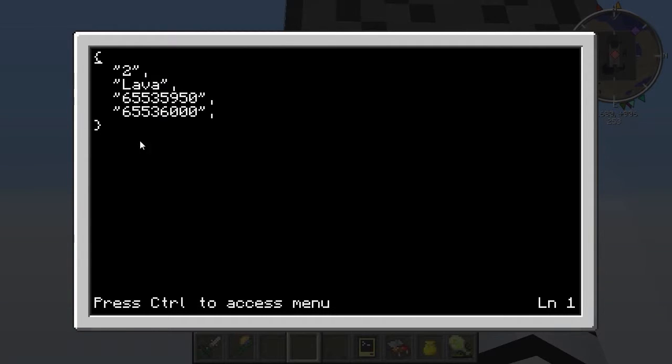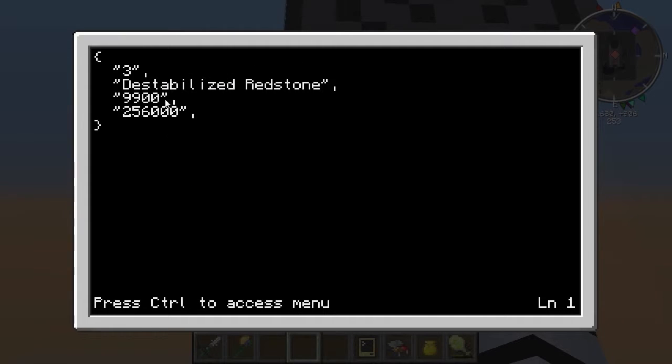This is a serialized table. So ID number is 2, lava is the name, this number is the volume that we have, and this is the capacity. And we can of course do that for all of the liquids that we have, which I believe that is redstone. And you can see this is in a normal barrel, so it's a smaller capacity.